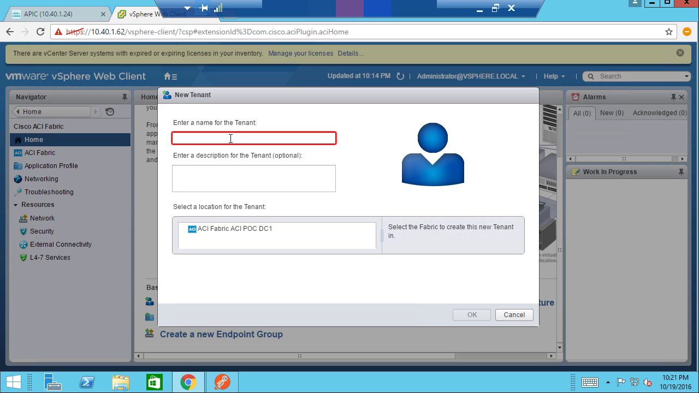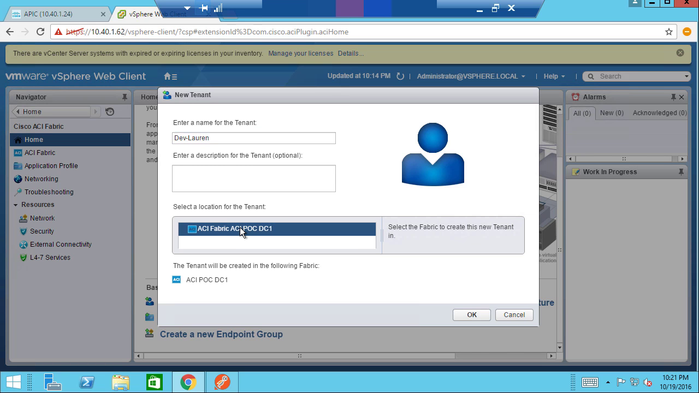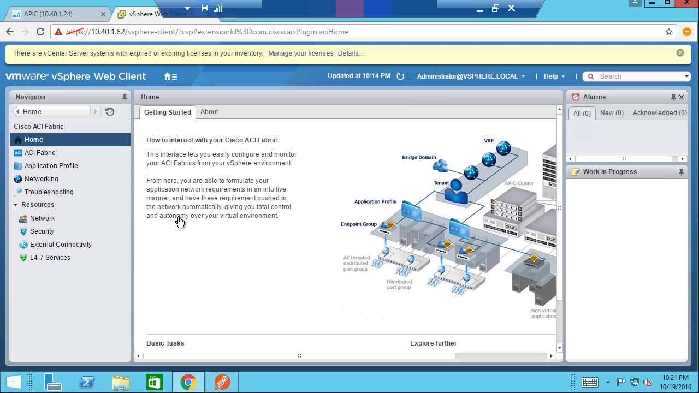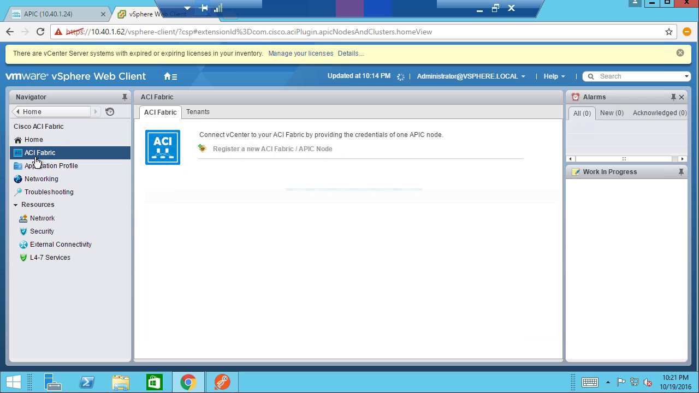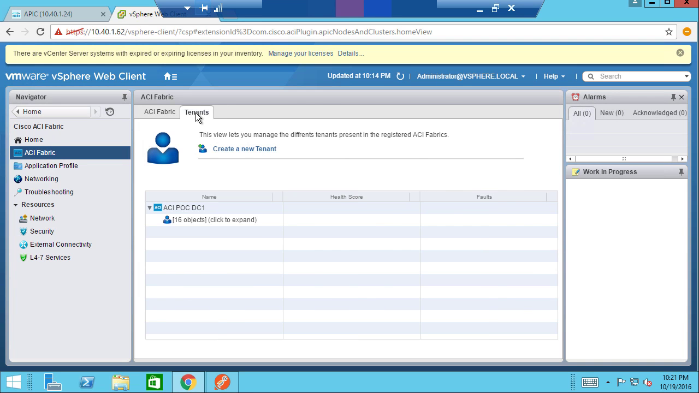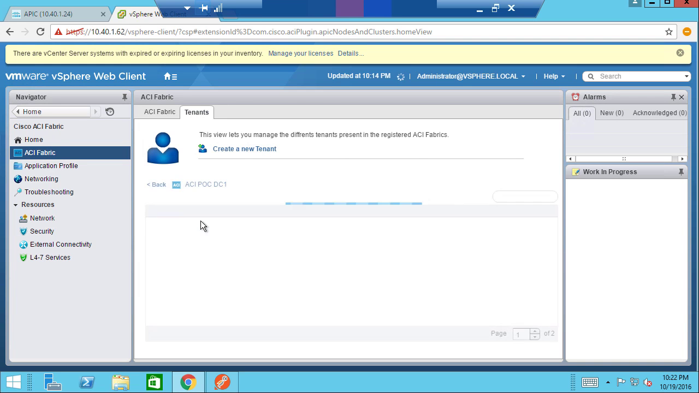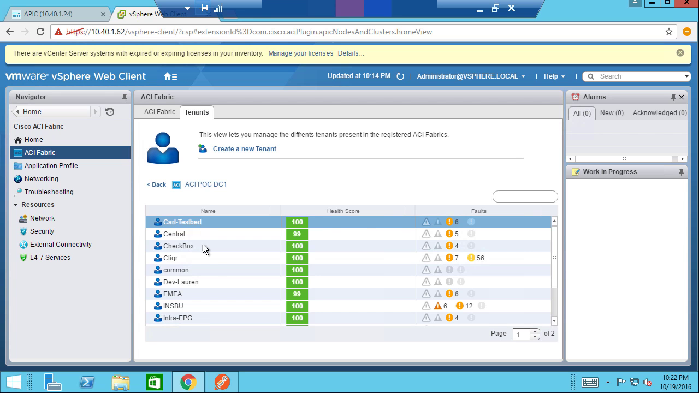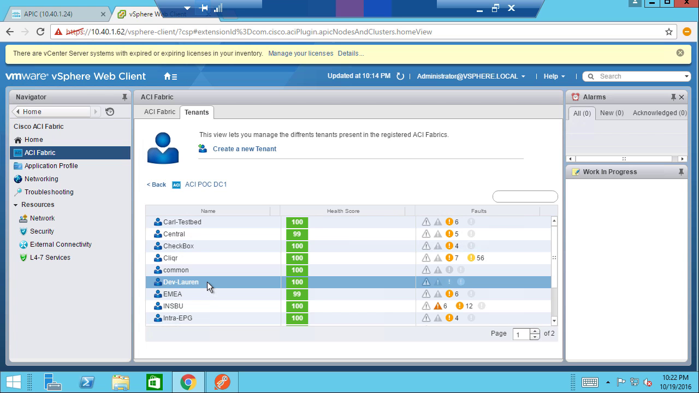Again, I'll enter a name for the tenant, and this might be my dev tenant. I can enter a description if I like. I'll pick which ACI pod I'd like to put this tenant in. So we could have multiple pods perhaps, and we'll click OK. Now if I click on ACI Fabric and go to Tenants, and I'll expand my tenants here. Not only can I see the new tenant that I just created, dev-Lauren, I can see all of the other tenants that have been created, so we're pulling that information in.